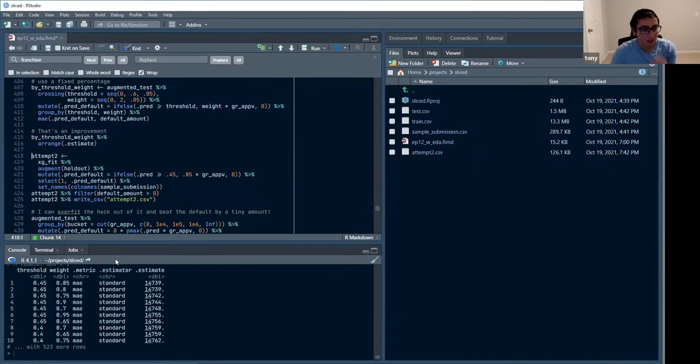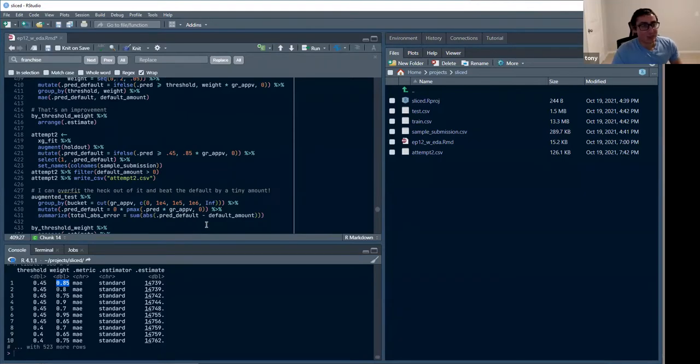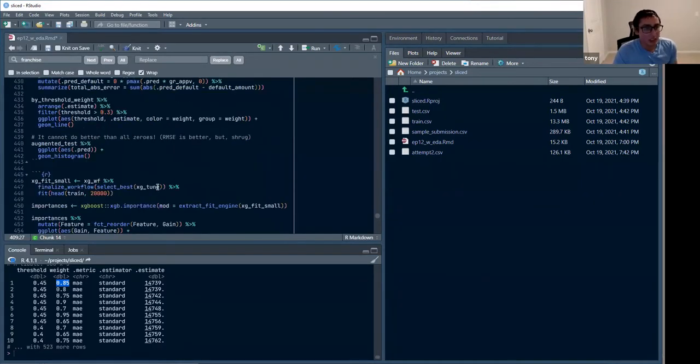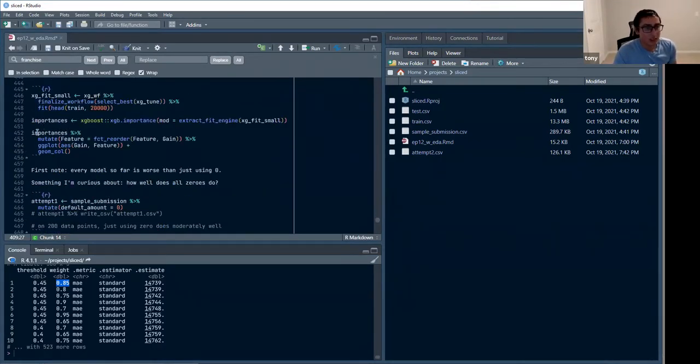So when we reran this with a higher weight range up to 2, we get 0.45, the same as before, but a new weight of 0.85 is the best in terms of minimizing mean absolute error. But then when I upload it, it's much worse on the holdout set. That's weird. I don't know what to say there. That was worth a shot though. I think the rest of those besides the importances.